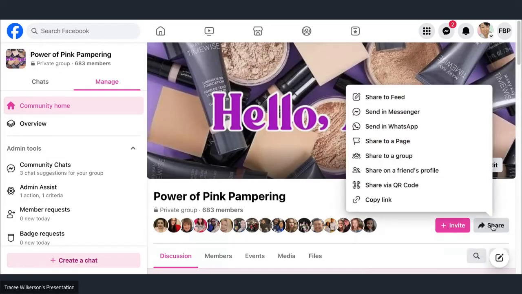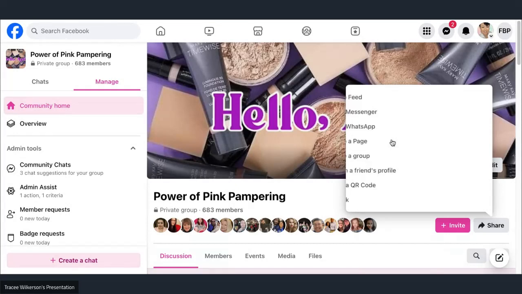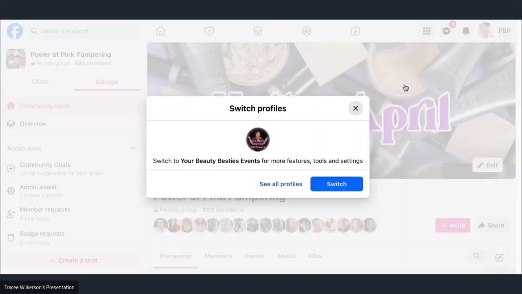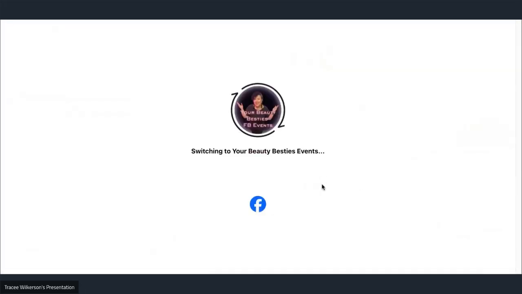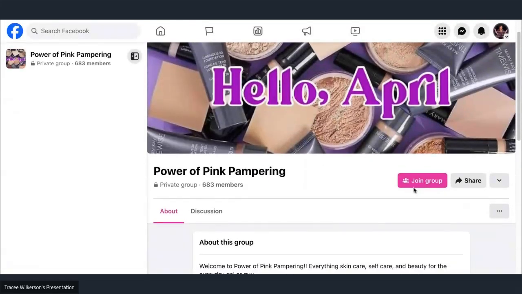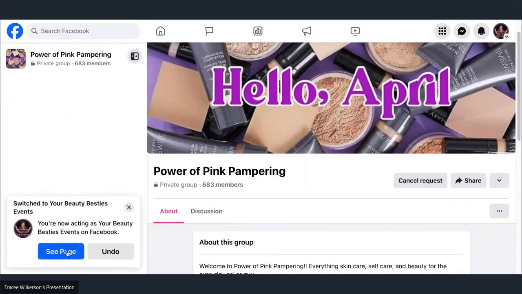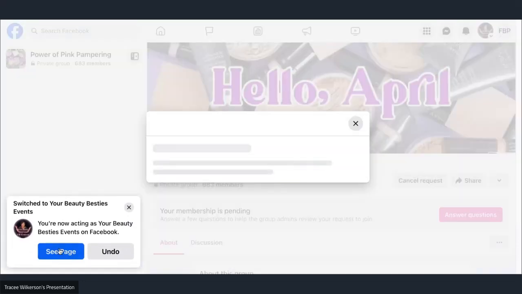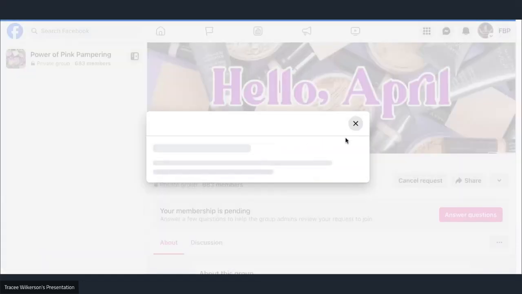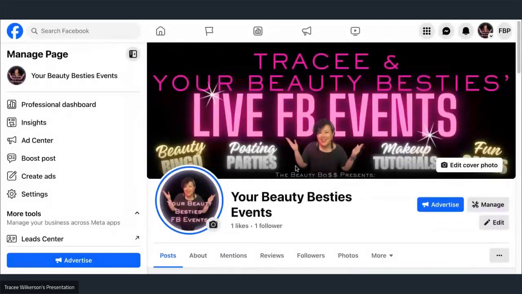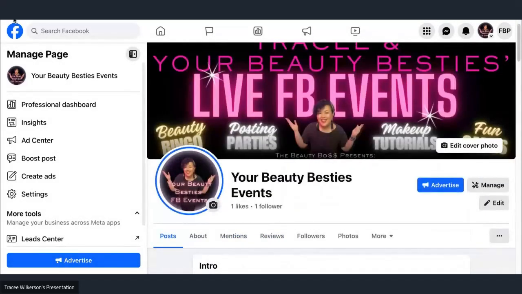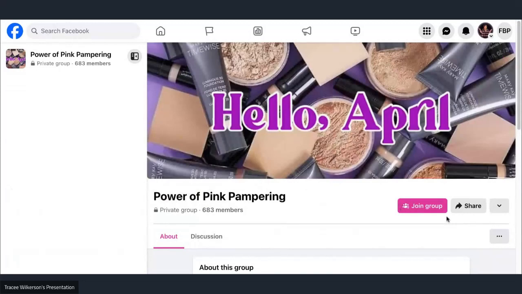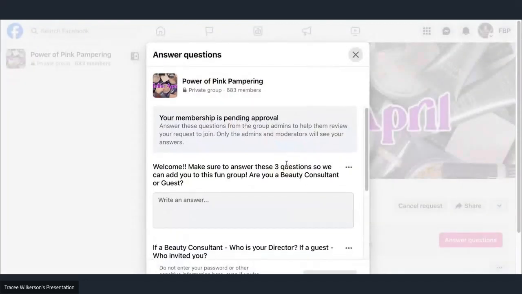So I'm going to click share again to page. We're going to go to Your Besties. We're going to switch, Your Beauty Besties. We're going to say join group. Yay. Okay, we're going to go see page because I want to go back into, oops, hold on a second. It's probably making me ask questions, and I probably jumped the gun. I should have read it. Let me join the group again, because now I've got to answer questions.